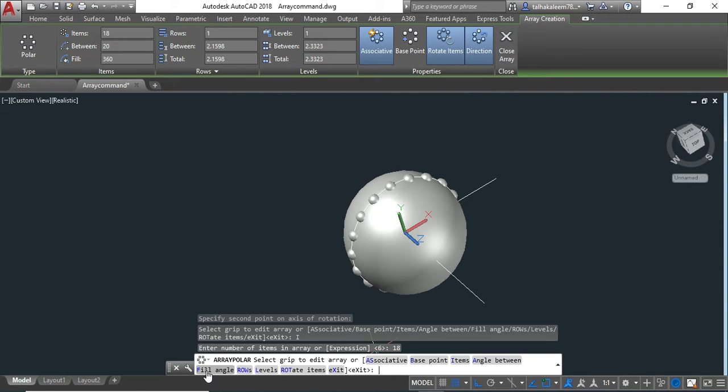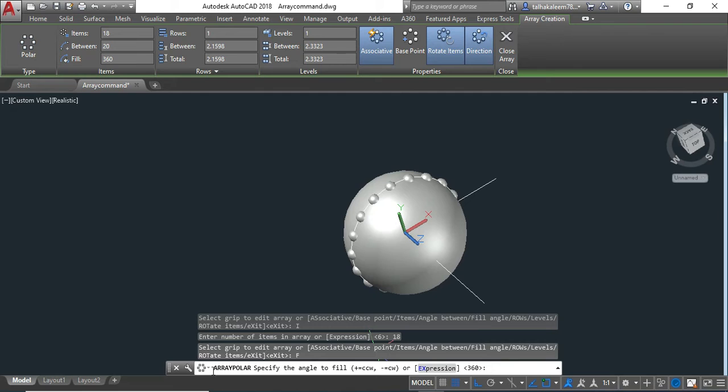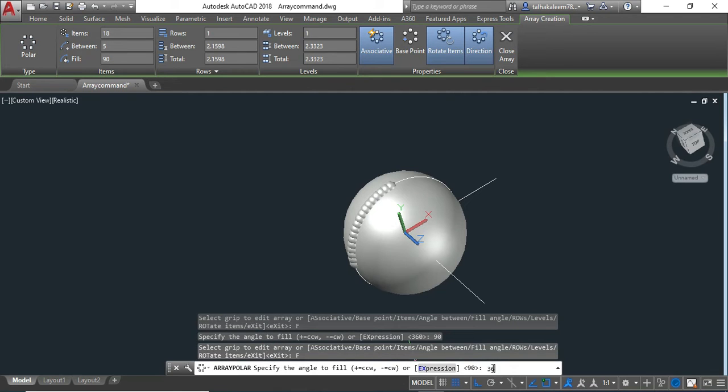Angle fill represents the angle which is filled with the array. At present it's 360. If we make it 90 degrees, you can see that the elements are now trying to adjust themselves within 90 degrees of space, which does not look good, so leave it as default.